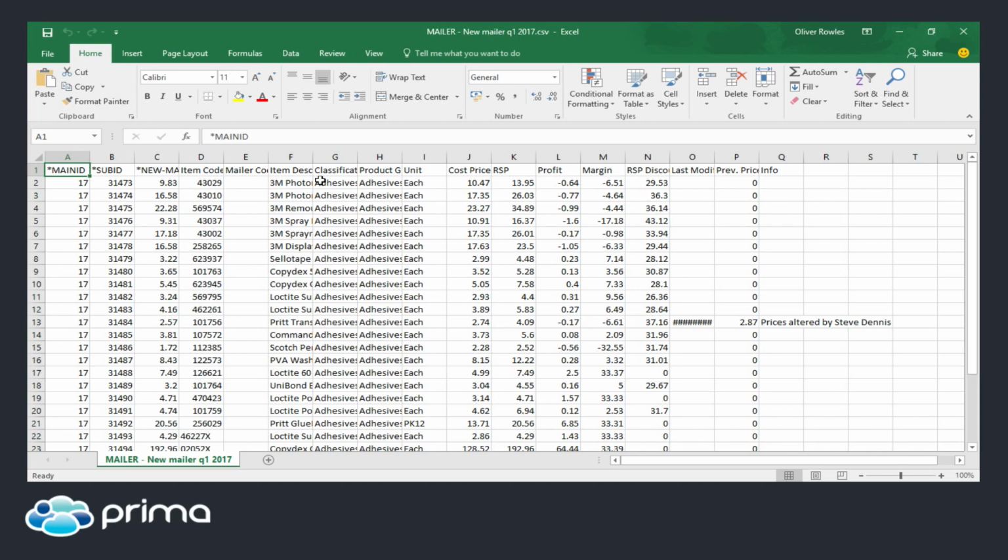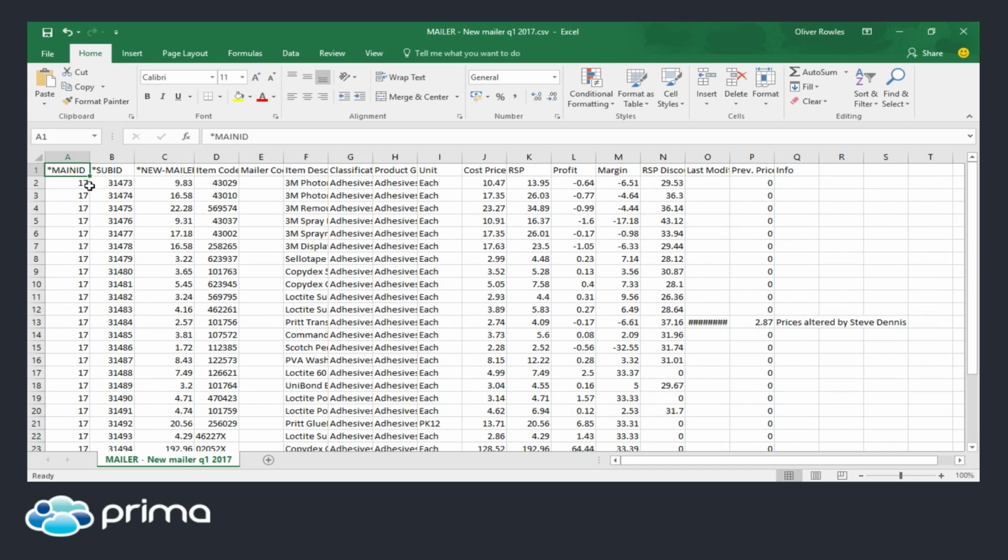and to have a look at what your new price might look like. Essentially, any changes that you make, what needs to happen is these three columns with a star on are the only columns that matter once you re-import the file.